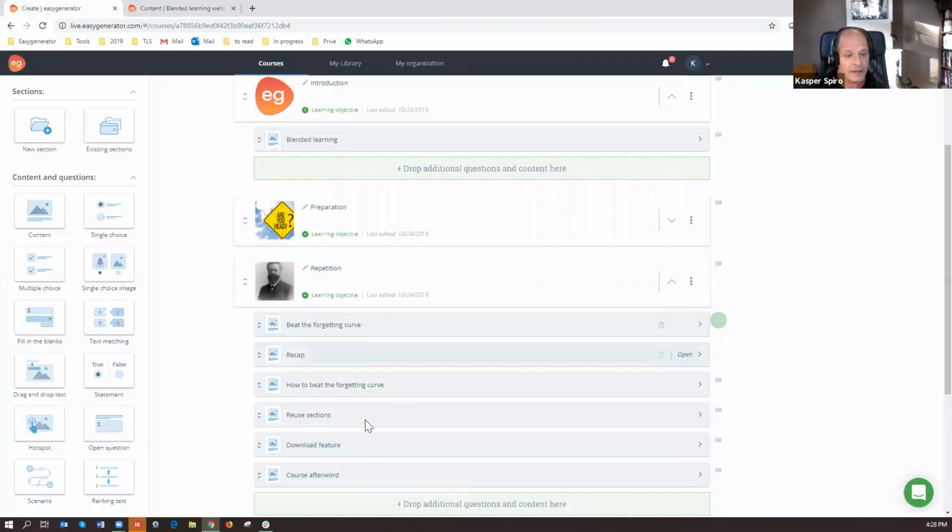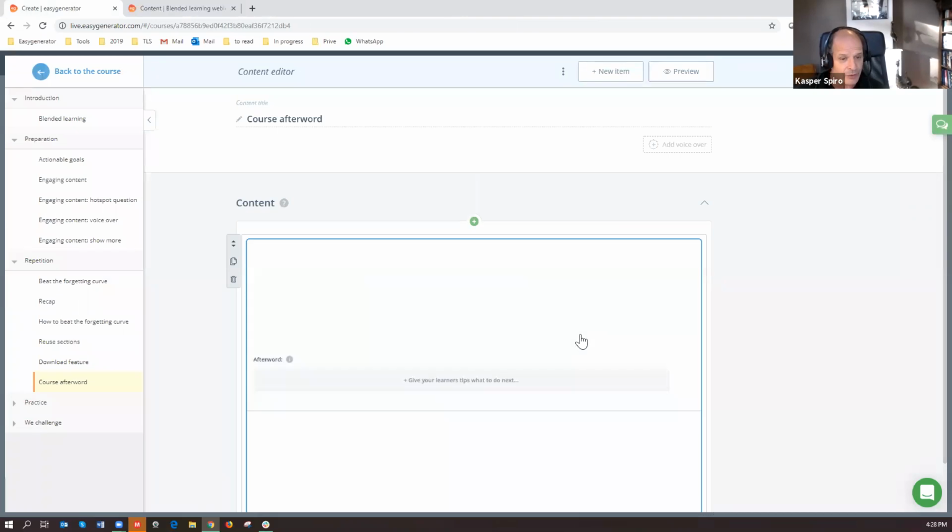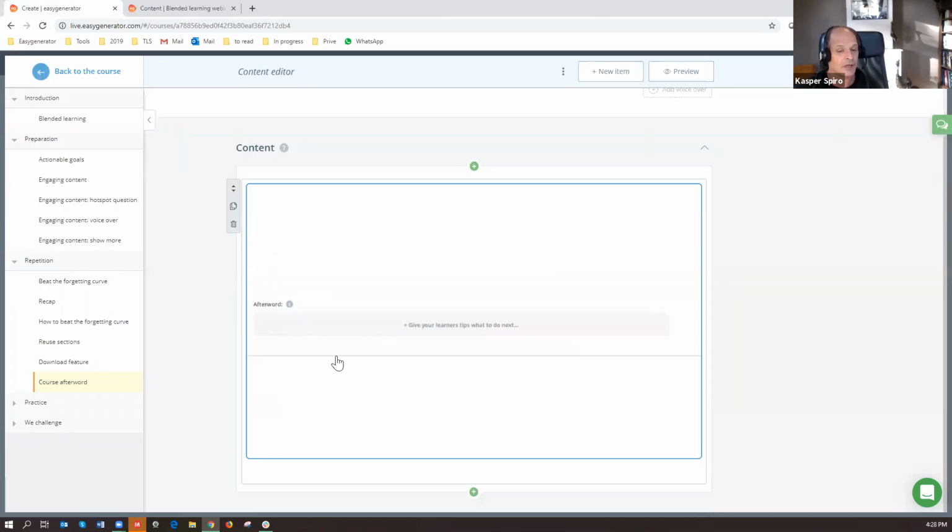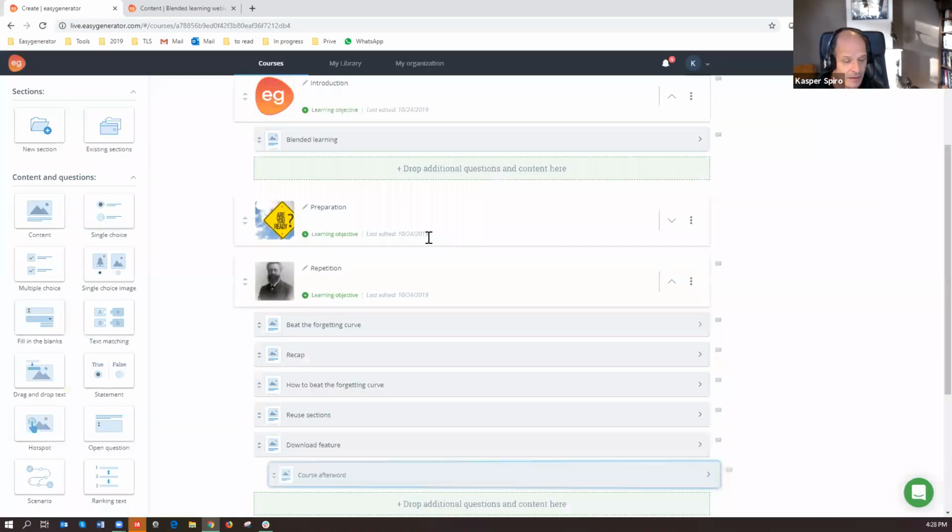And the last thing has to do with if you create a couple of courses and you don't have a learning management system, or you do not have a learning experience system, but you still want to string courses together. In Easygenerator, we have the course afterward, and you can use that to create that information.